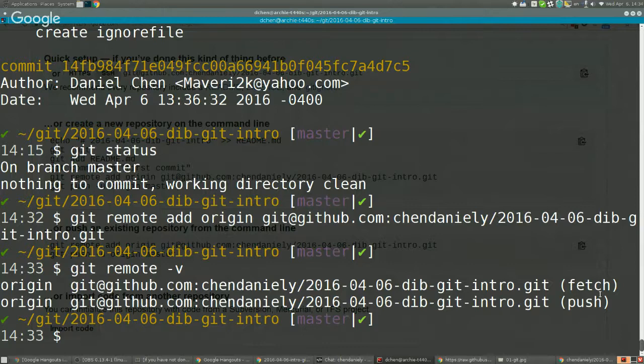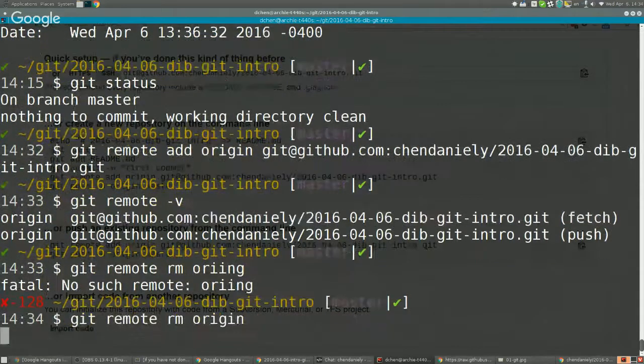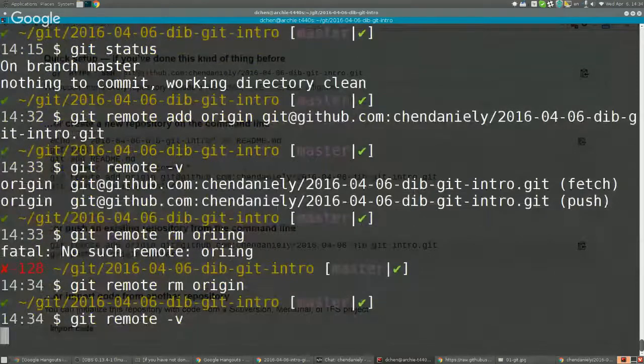If for whatever reason you put in the wrong link, or you just type origin and your cat jumped on your computer and hit enter, you can type git remote rm for remove, and then origin. Oops. Or no such thing. And then if you look at that again, that remote was deleted.